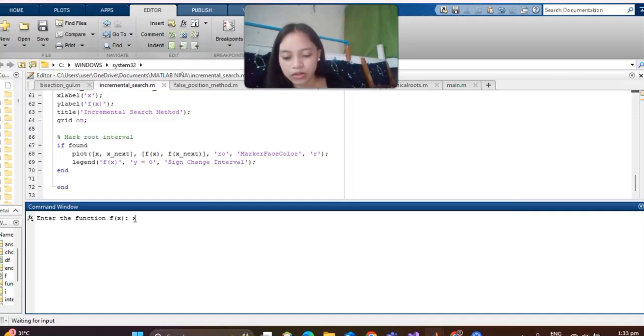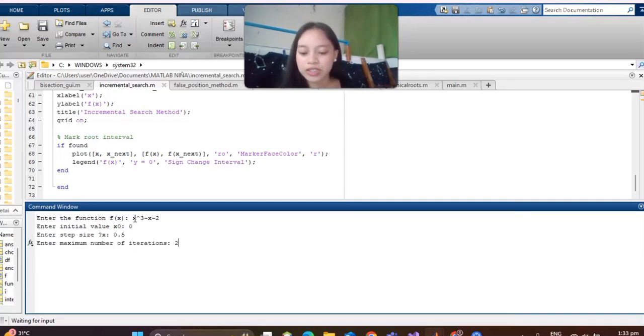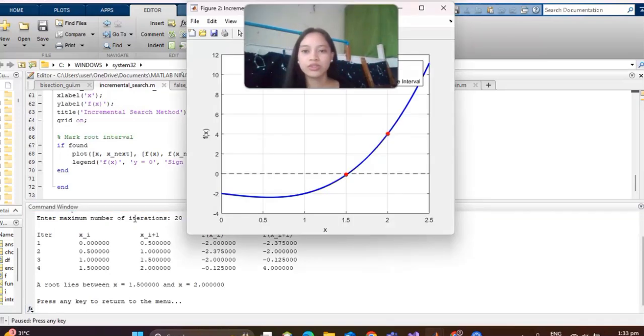So x raised to the power of 3 minus x minus 2, and then enter. Our initial value is 0, step size is 0.5, and our maximum iterations is 20. So as you can see, a graph appears.